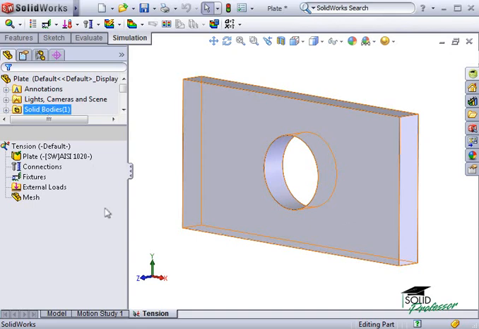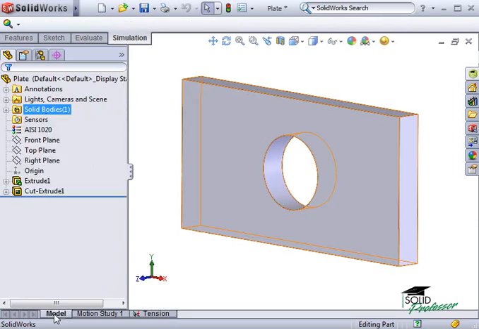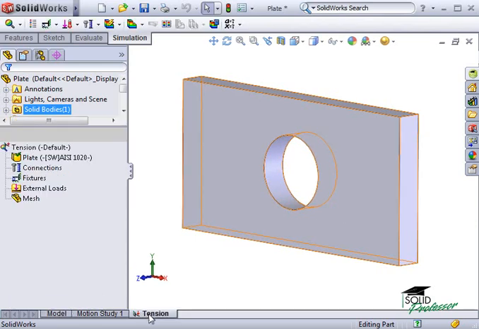When I select the Model tab in the Motion Manager, the Simulation Study Tree disappears. I can return to the study I just created by clicking on the tab labeled Tension. You can see the name of the study listed at the top of the Simulation Study Tree. Under the name of the study, there are several other items listed that allow us to define all of the parameters necessary for our analysis.